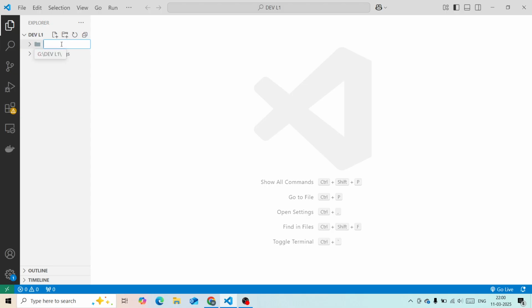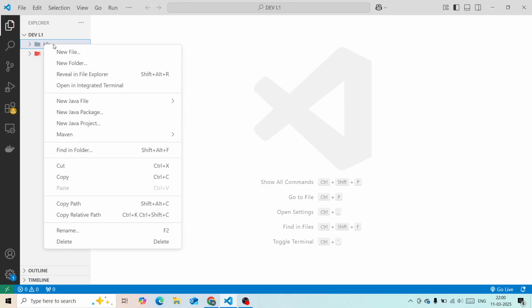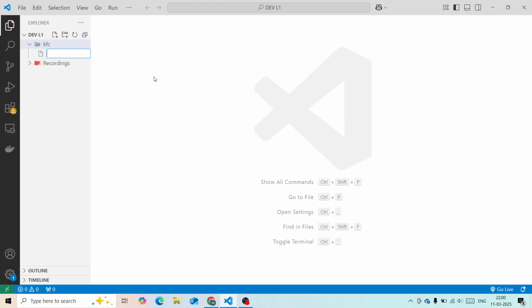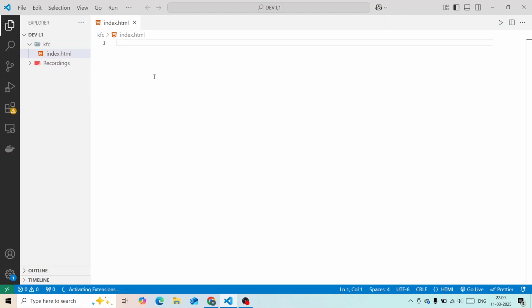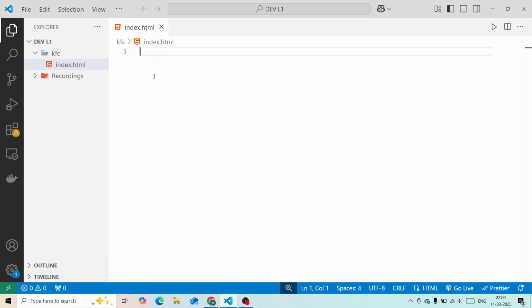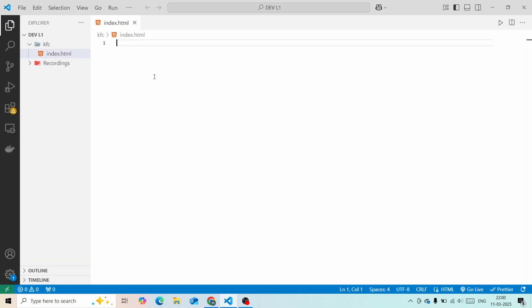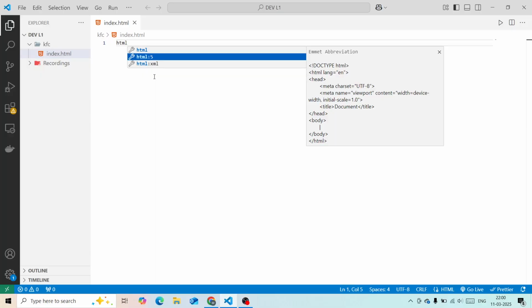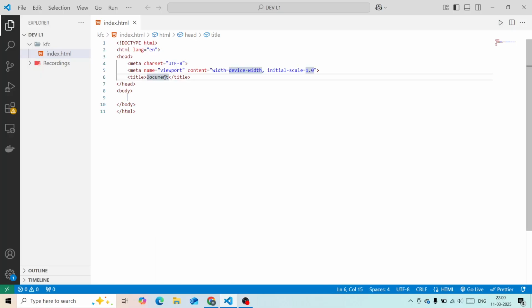The new folder name will be KFC. This will be our project folder. In our project folder, our first file will be index.html. So as you can see, our HTML file has been created. Let's write down our HTML5 format, html:5, enter. Now the HTML5 format has been created.